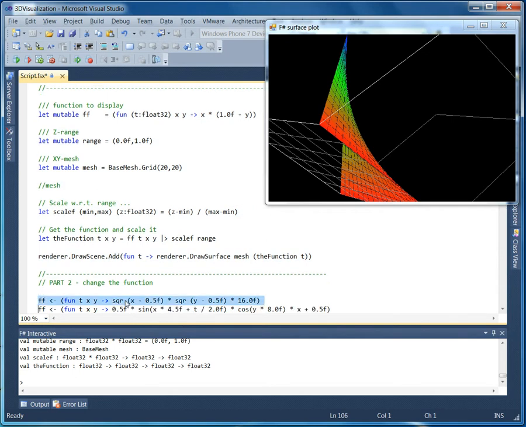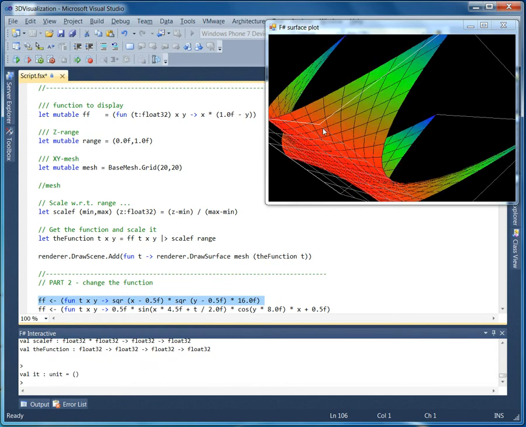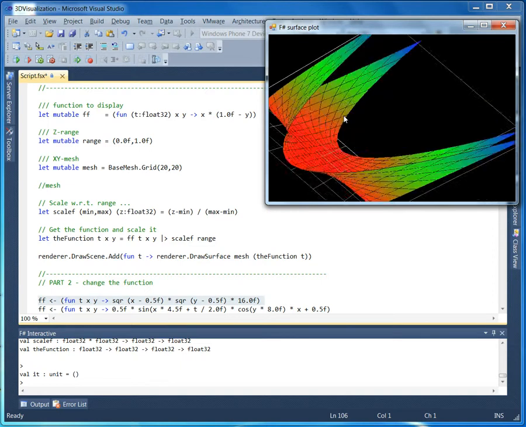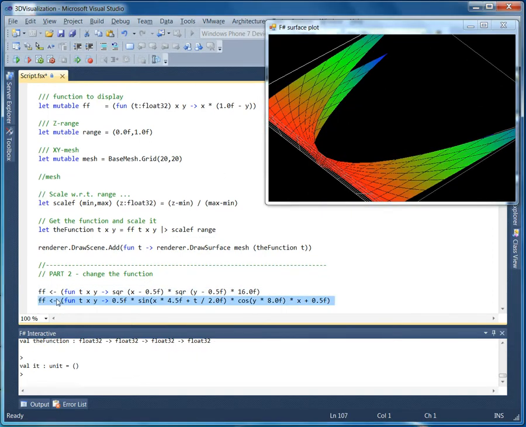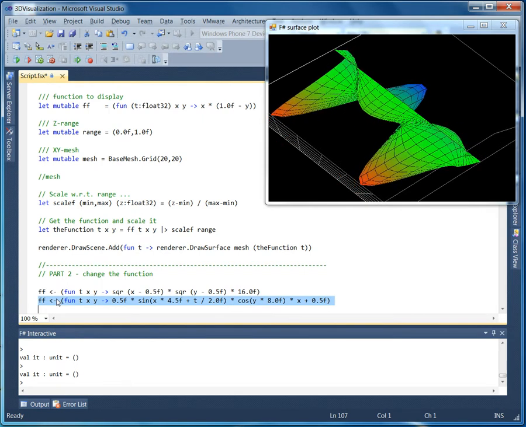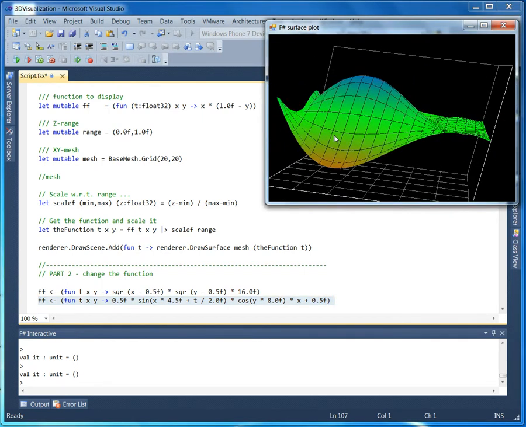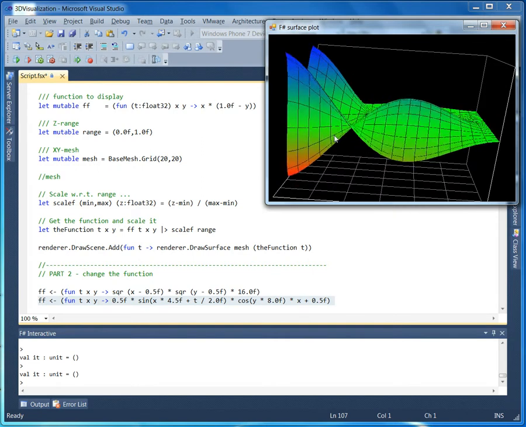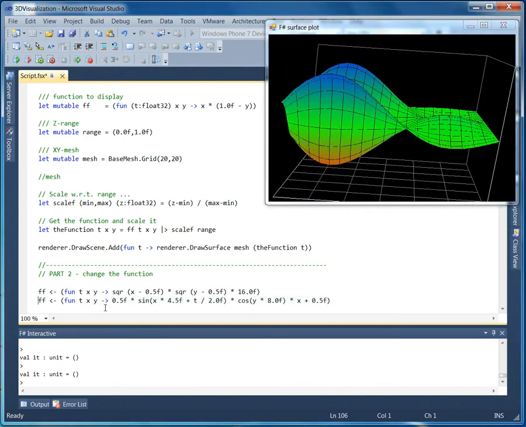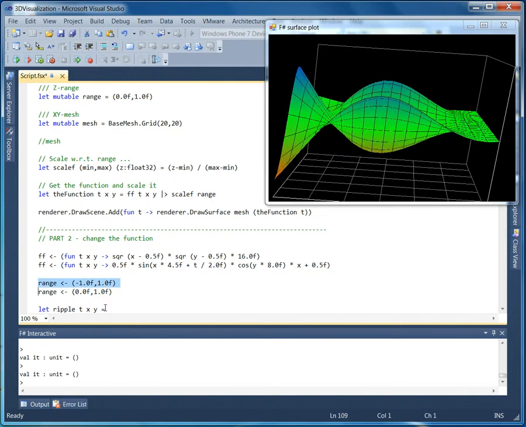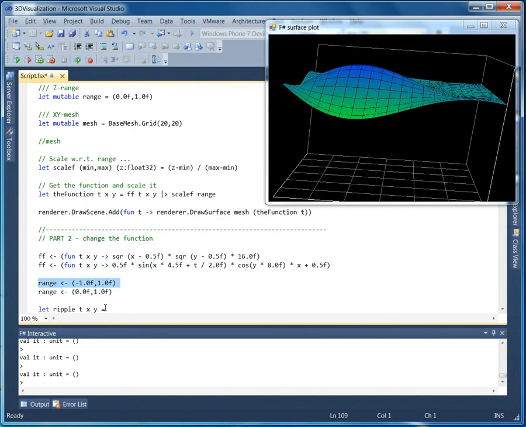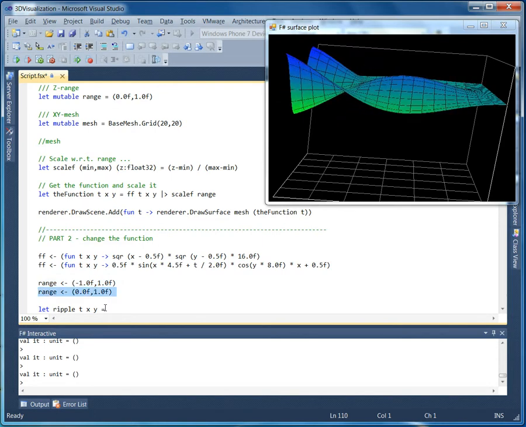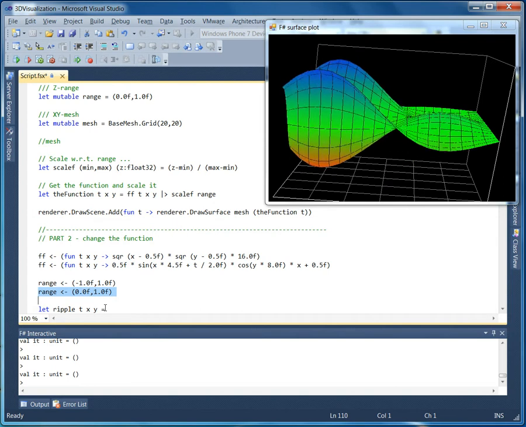So we can change the function. FF is the function that was defined. There's another one there. Let's change it once again. You can even add a time component to it. Pretty cool. So let's say we wanted to adjust the range. You can see it's going from -1 to 1, and let's say we want to change the range from 0 to 1. It would be like this.